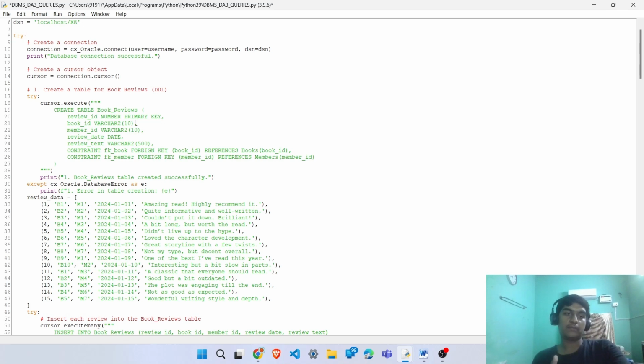The first command is a DDL command to create a table for book reviews. We have already seen the DDL commands for other tables before, and this is similar. Here we create the table book reviews with review ID as the primary key number, and book ID and member ID, which are foreign keys from the books and members tables respectively, with varchar2 data type, and we have the review date and review text. After this is done, we print that the table is successfully created.